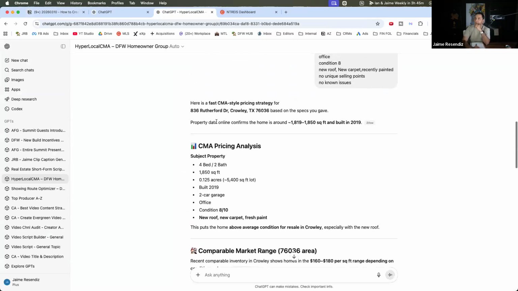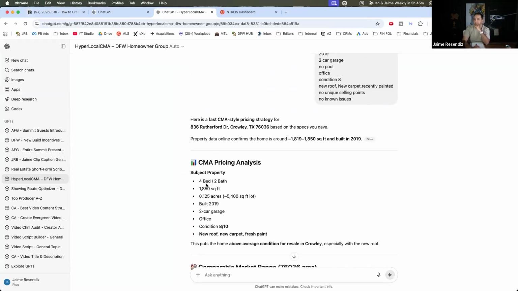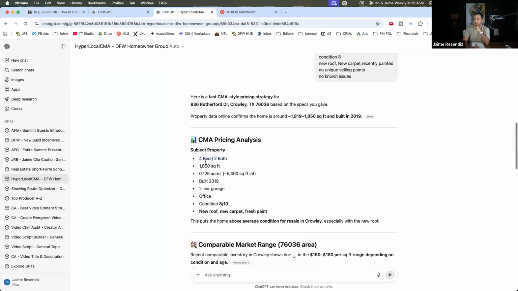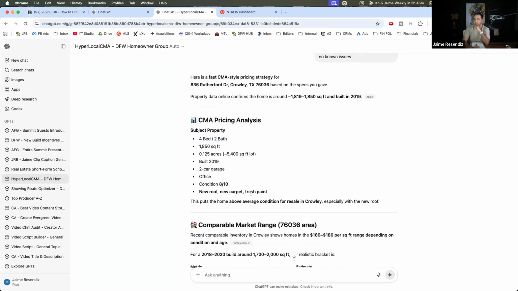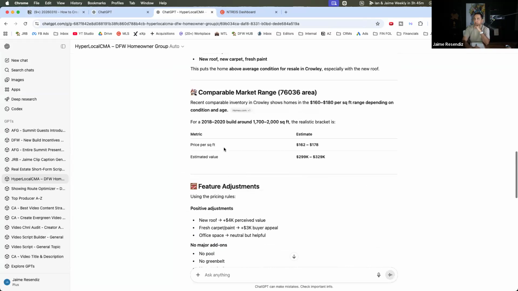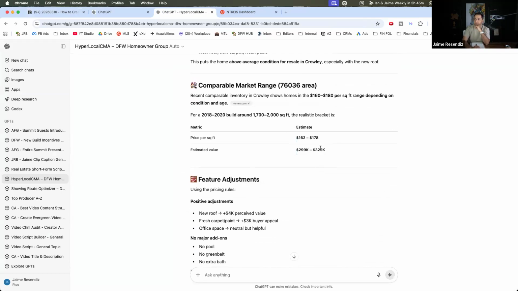All right, so here we go. Now it's gone off and done it. So CMA, subject property, so the information that I gave it. Comparables, this is what it's saying for the square footage, and this is going to say for an estimated value. Now, I think this might be a little bit high, but we'll see.